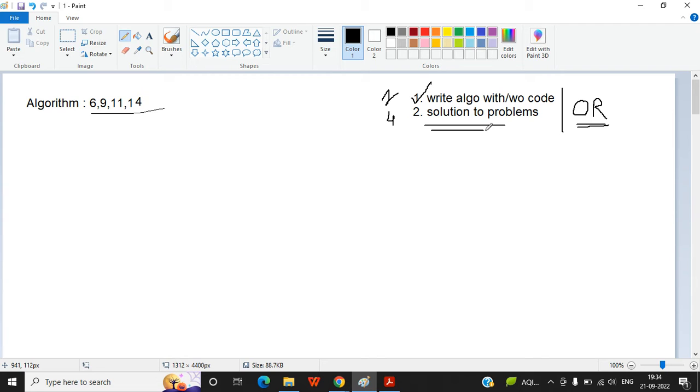Means in a textual format. But if it is given in this part, the solution to problems, they will give you a mathematical problem and you have to find out the solution. Then that will be a very big task. You have to know the process and the operations, how the algorithm is actually working.